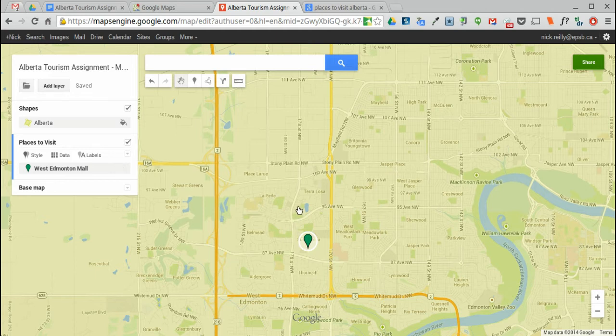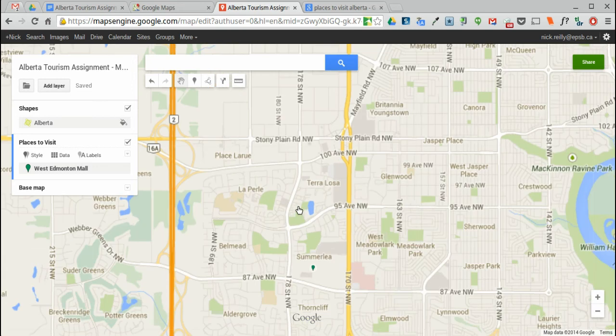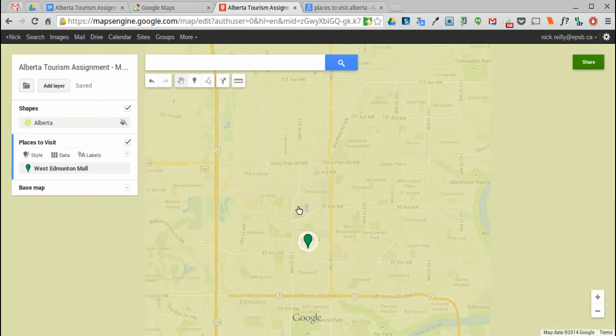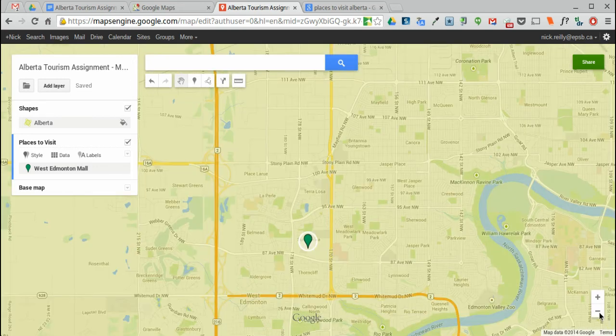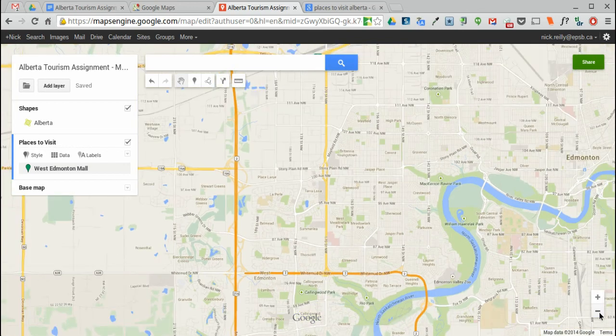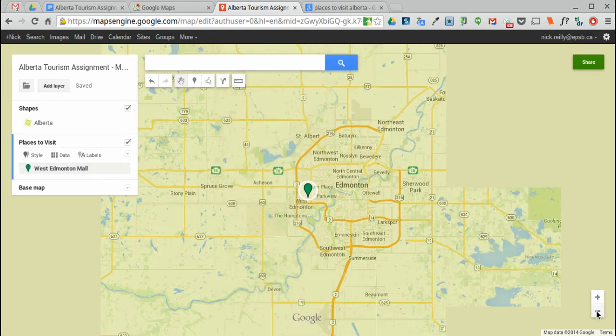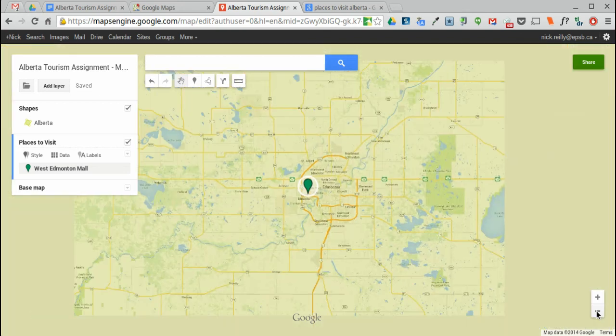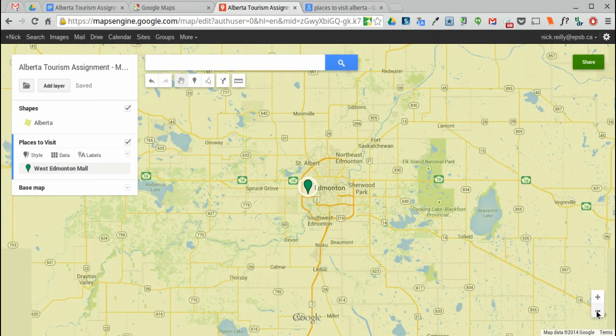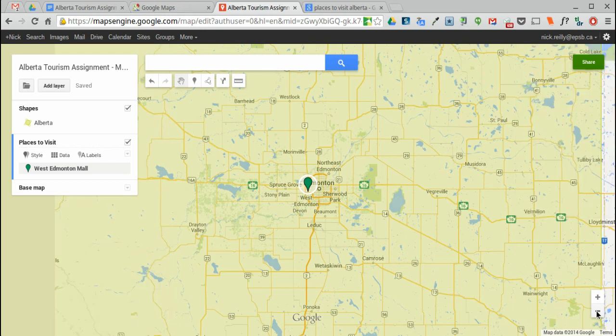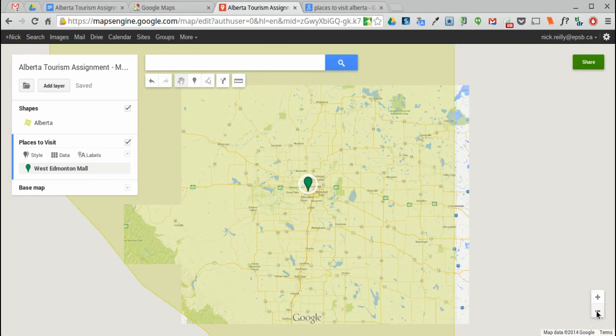So even when I zoom out on my map and look at all of Alberta, West Edmonton Mall is on my map, and it's in my yellow shape. Perfect.